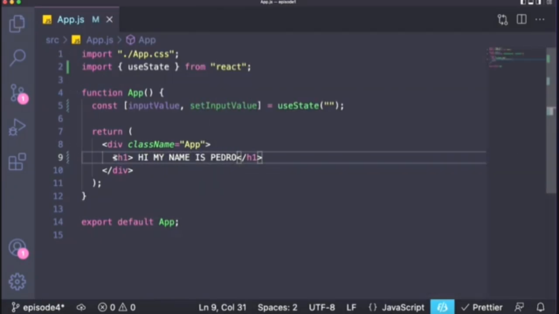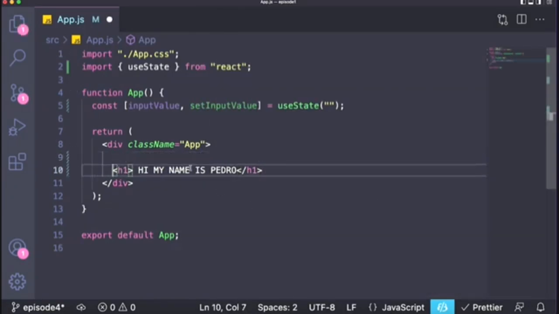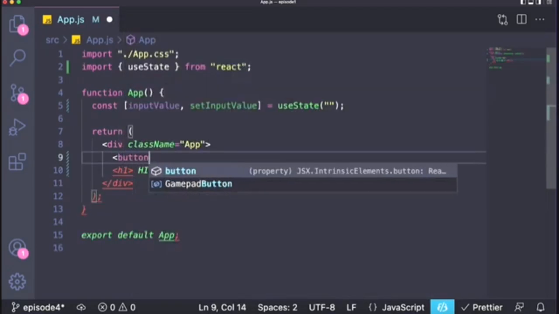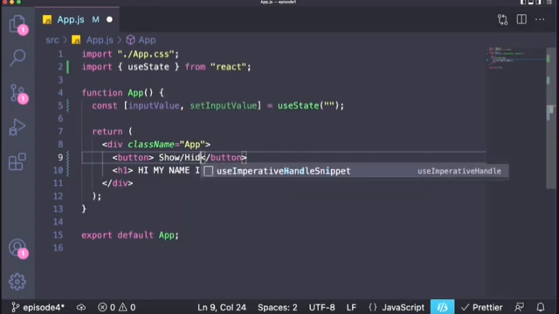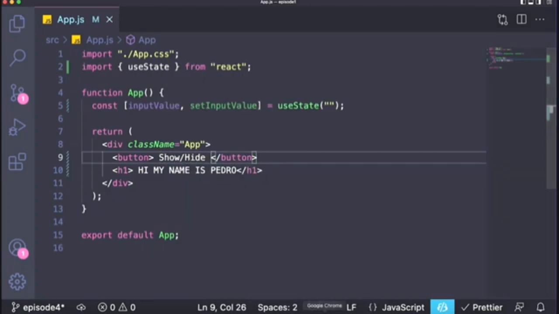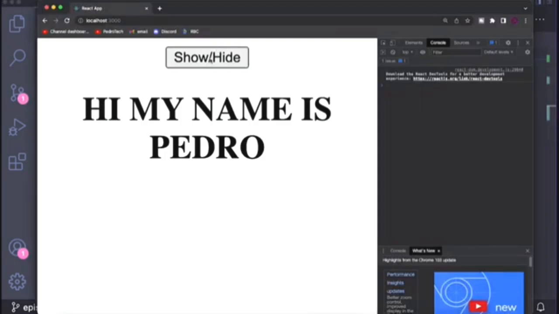Now obviously this is just an example, but imagine that we have this text on our screen and we want a button over here that, whenever we click on it, will either show or hide this text. So what I want is to be able to click on this, and every time I click, it will either display this or hide it. So if currently it's being displayed and I click on this, I want it to not display anymore. And then if I click again, it will display this.